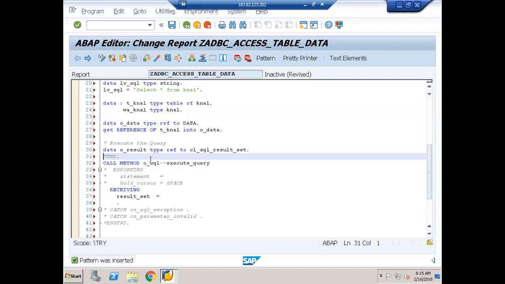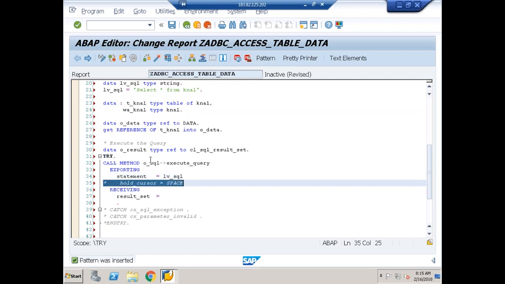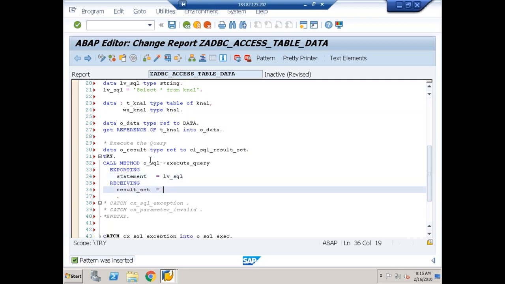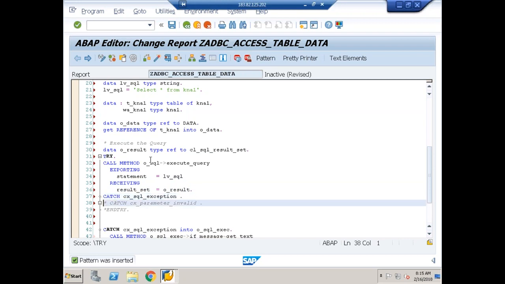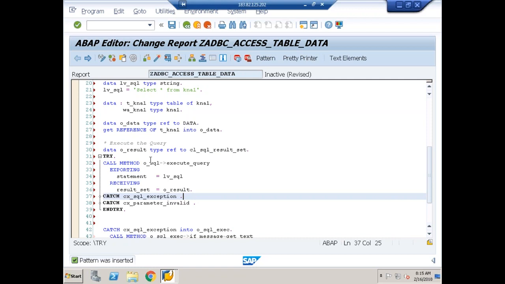So I'll say try. Exporting statement: where is the SQL statement stored? In our variable lv_sql. Done. Result set is equal to o_result. Done. And in case any exception occurs, control goes to the catch block. You have to give some appropriate exception handling statements here.